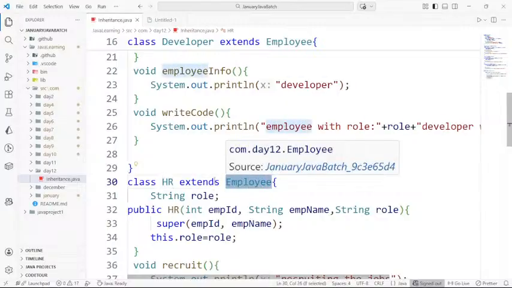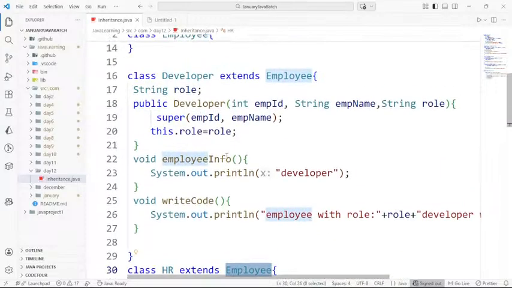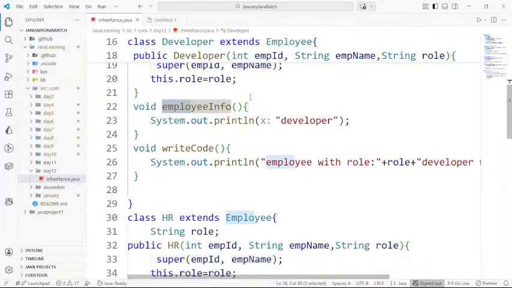In the context of HR, who is the parent? Employee, right? In the context of Developer, who is the parent? Employee, right? So Developer and HR are siblings. These two classes are siblings. This is hierarchical inheritance: a single parent and different siblings.